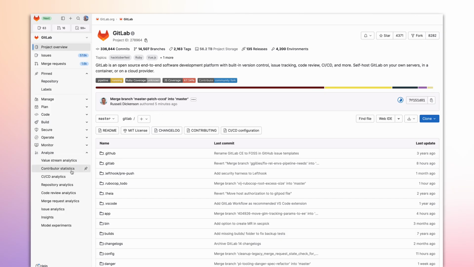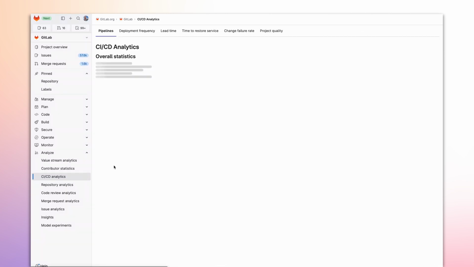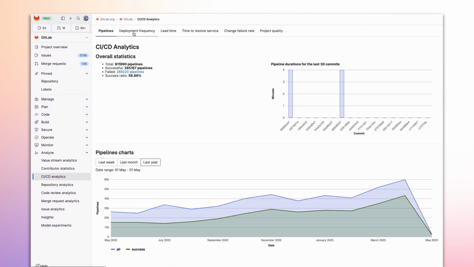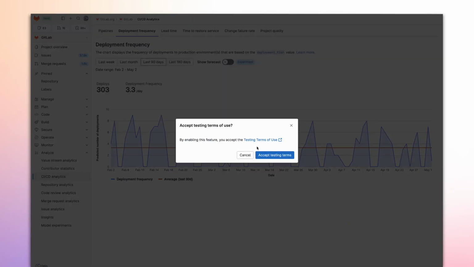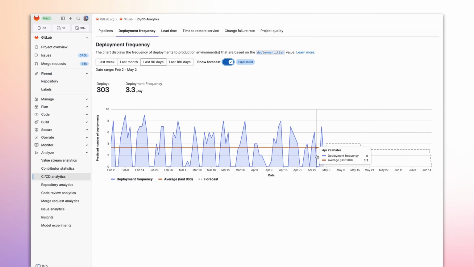In a repository, click the CI/CD Analytics under the Analyze tab. Choose Deployment Frequency and enable the Forecast option. You'll then see a forecasted trend based on historical data, allowing you to predict what to expect in the future based on your historical data.